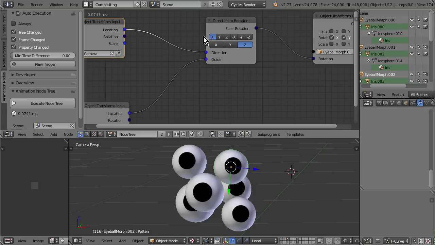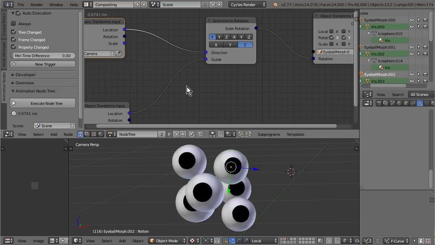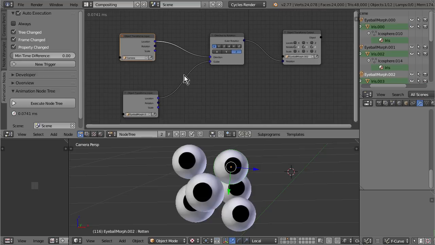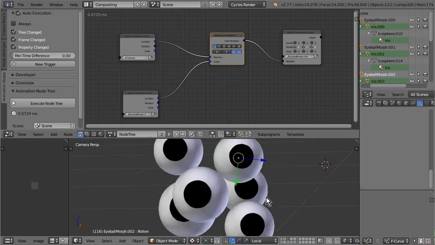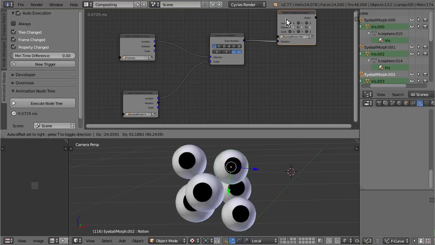So you need the axis that it's pointing in now, and then the axis which it's supposed to point towards, which is, I think it's always Z. Don't quote me on that, but if you're unsure, just keep clicking these until it works. Alright. Now, that worked fine. We now have one eye looking at the camera.